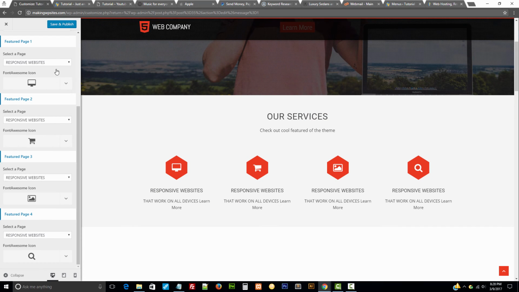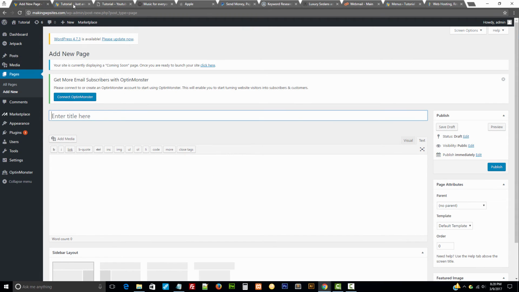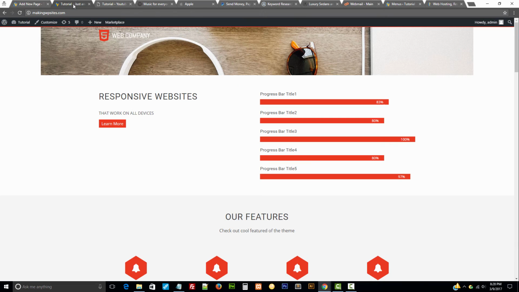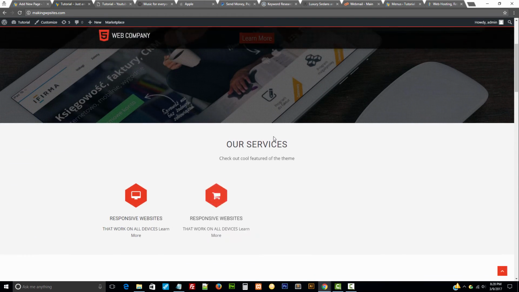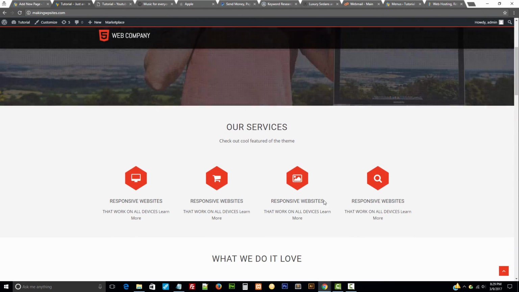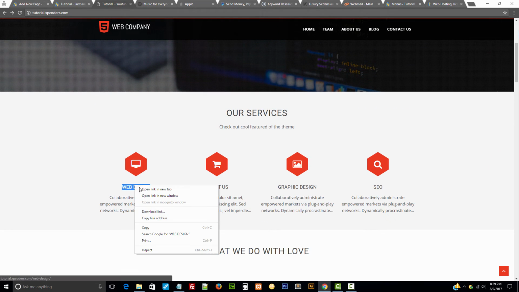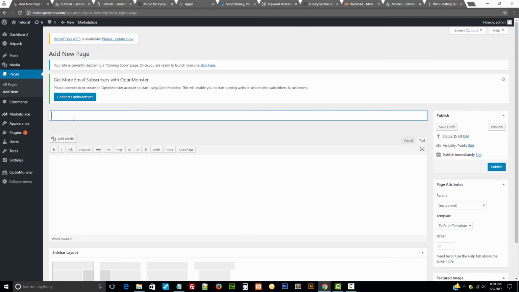Okay, so once we do that, I'm gonna go ahead and save that. Click on exit, and we're gonna add new pages. Okay, so we're gonna go ahead and refresh that, and let's see how it's looking. So, okay, we already have our slider and our services page. We just gotta add the pages here. So here we're gonna go ahead and copy this, paste that there.